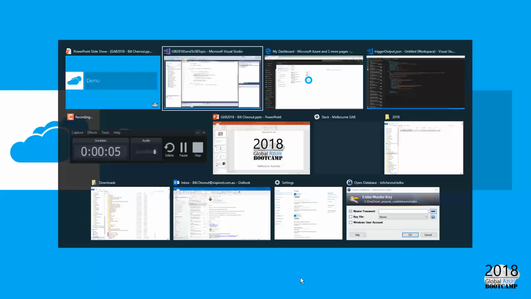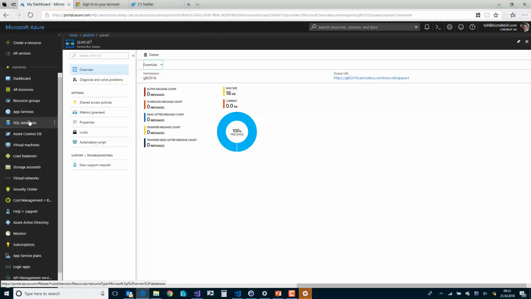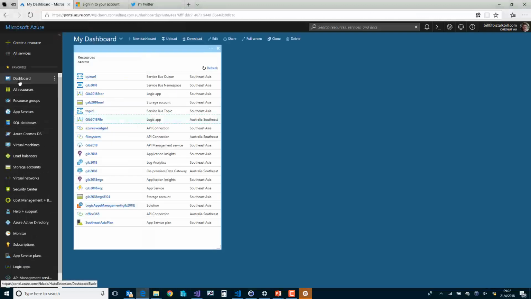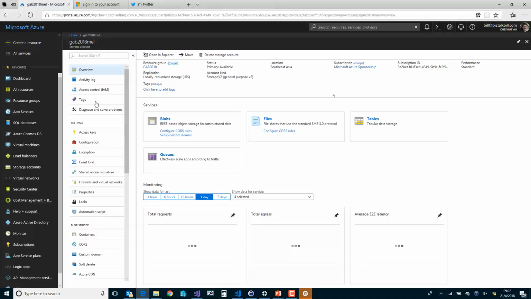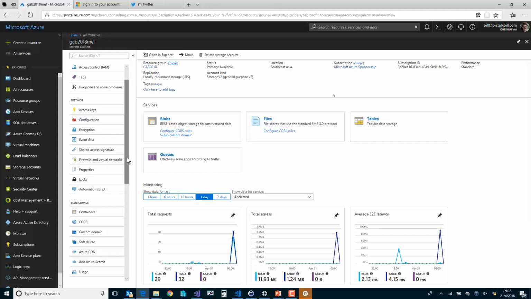So basically, let's go out and have a look at how we hook up event grids. Oh, wrong one. Let's go here. So what I'm going to do first is go to my storage account. So I've got, and this is a V2 storage account. And if you've already got a storage account that's maybe in the Southeast Australia region, you won't have this tab. But if you look over here, you'll see there is an event grid tab there now to set up event grid.